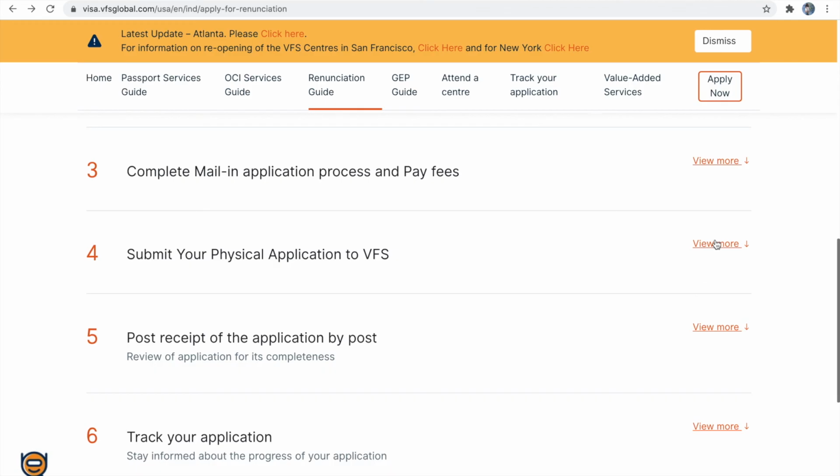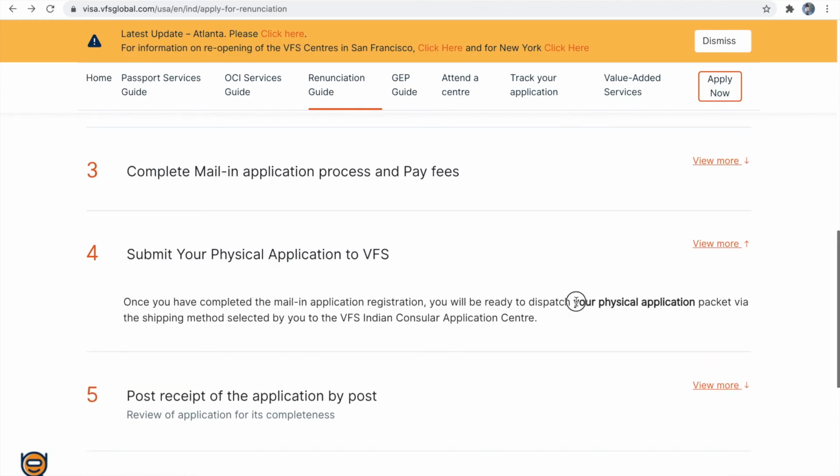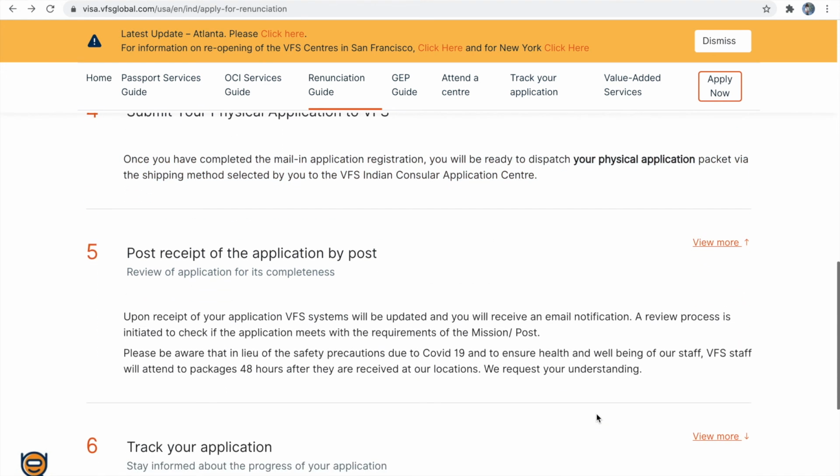So once you have collected all the supporting documents, you are going to mail your packages to VFS. Your package should contain your government application form, supporting documents, one copy of your checklist, your recent passport size photo and the return labels. So the next is step 5. Step 5 is post receipt of application by post. Once VFS has received your application, you will get an email notification to the email ID which you have registered. You will also receive a text message in case you have opted for SMS.